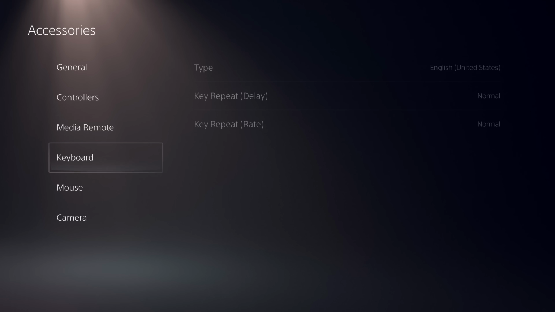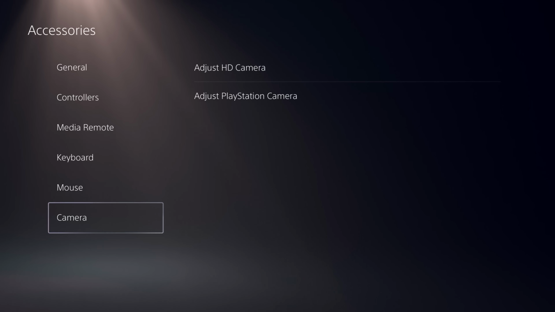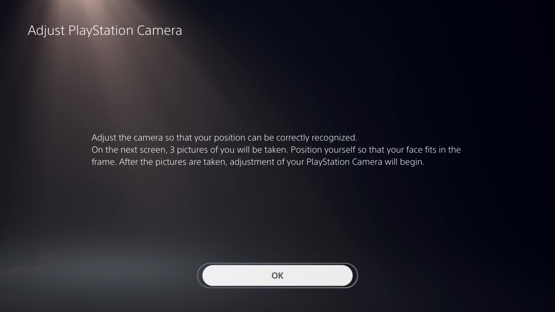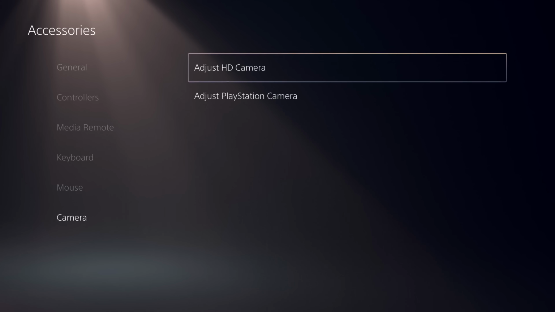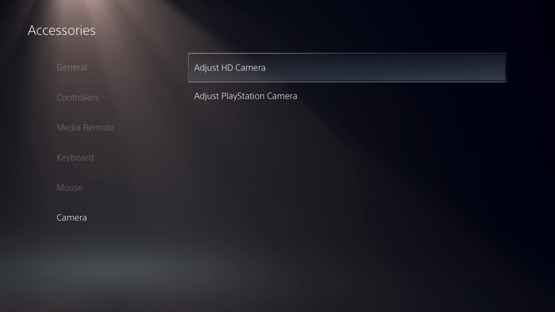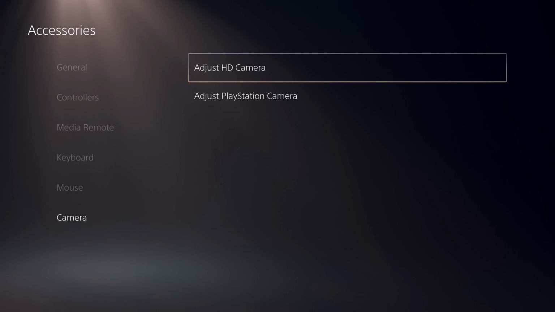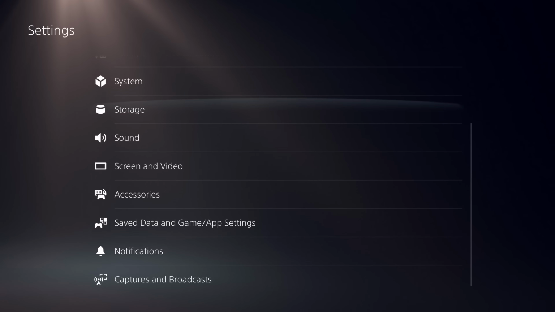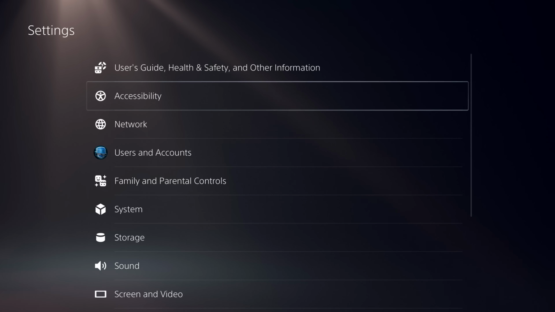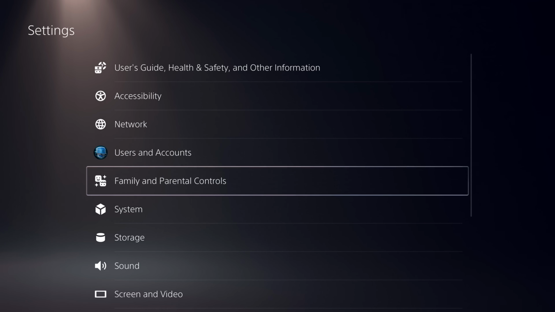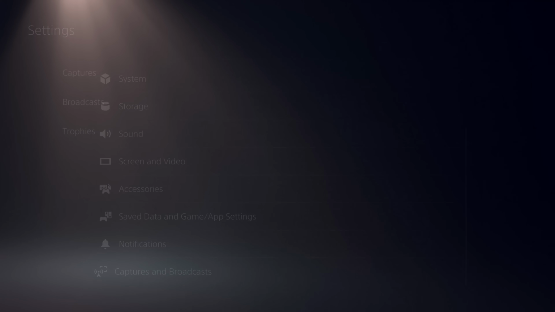There's also the media remote, which I don't have. Both the mouse and keyboard are listed as supported. And then there's the camera. There's both the PlayStation camera and I guess the HD camera is the PS5 specific camera, which again, I do not have here to test. Anything else in here? There's some nice accessibility options, networking, fairly standard stuff, I think.